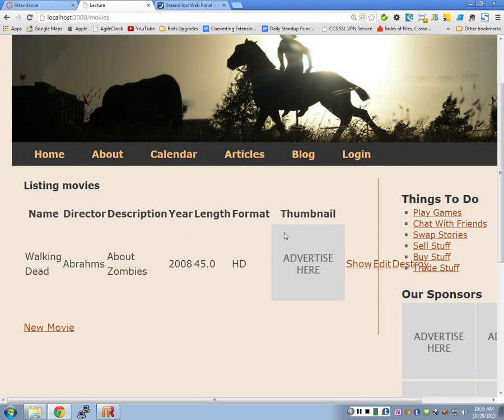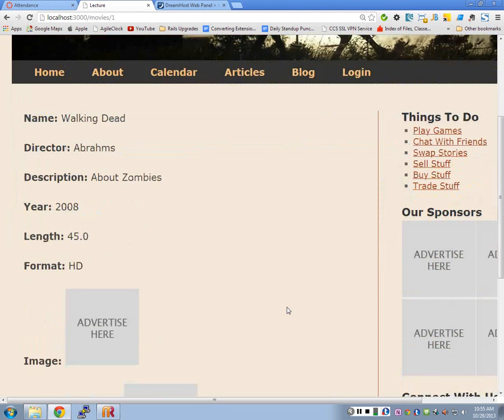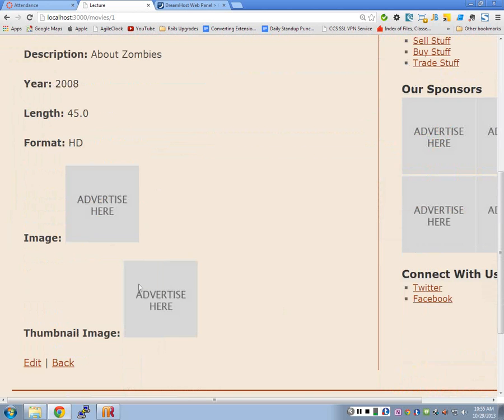And bada boom, bada bing, got my nice little picture there. All right, does that answer your question? Okay, so this is where I would display the thumbnail. And on the view, the detail page, I would probably not display the thumbnail, but I would display the image here. You want the path though there? No. Not necessarily.